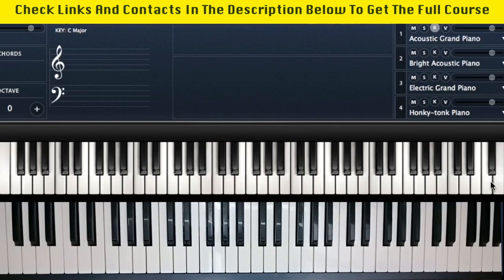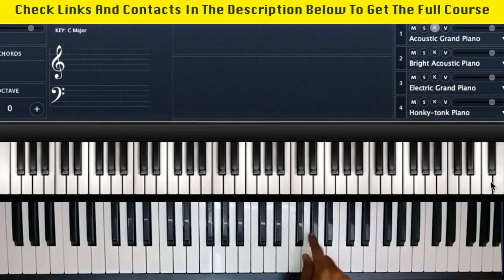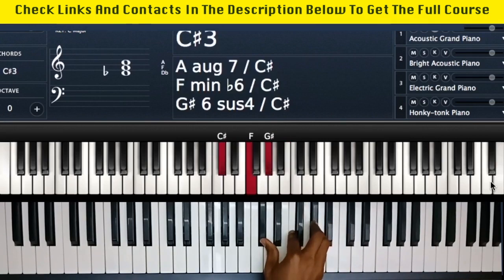And then I can move to another key. For example, now the next key is C sharp. I want to run through all the 12 keys, okay? I go to C sharp, okay, C sharp major, for example. That is the root position, the original.